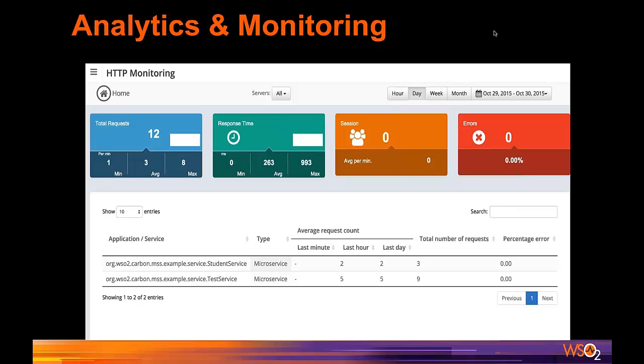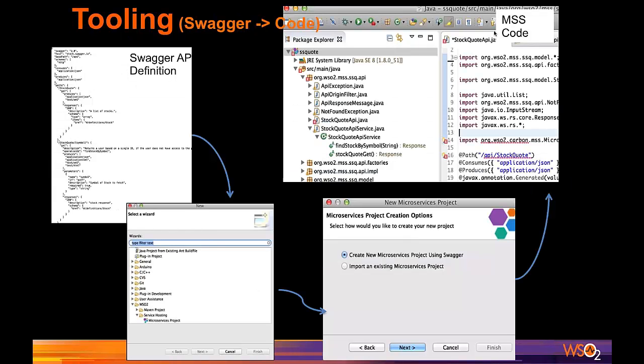So this is a tooling aspect. Swagger is becoming the de facto standard for RESTful services. If we use the contract first approach, that means you develop your Swagger file first, you can provide that Swagger file to WSO2 Developer Studio. Developer Studio can generate the skeleton for your microservice. So that is also a development level tool support.